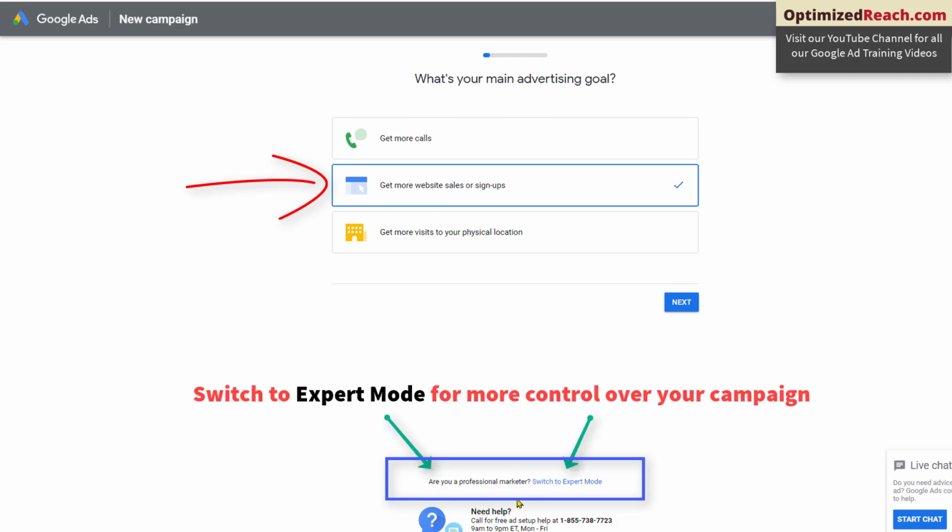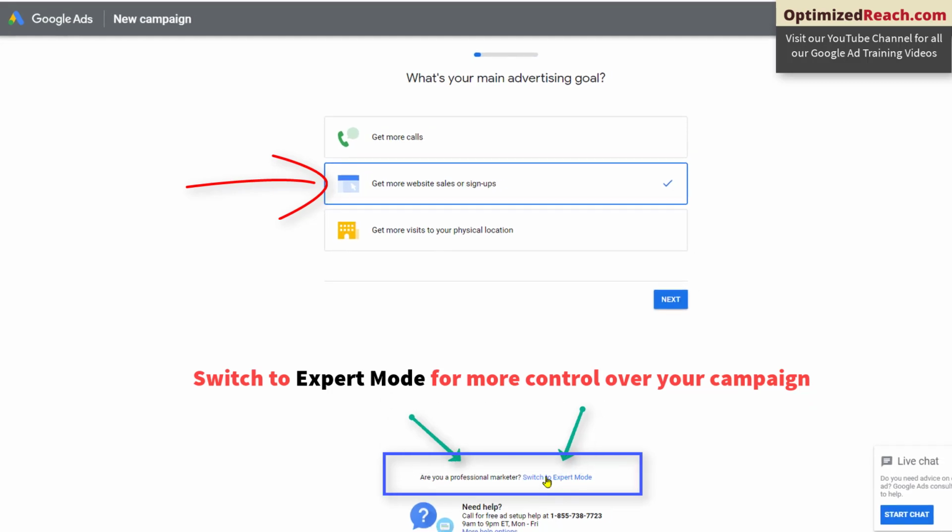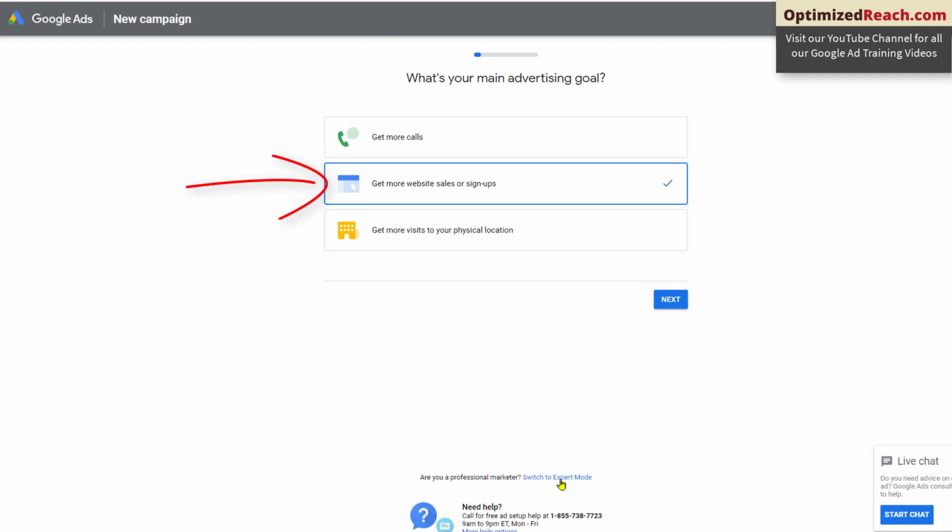Switch to expert mode. You definitely want to do all of your settings in expert mode. This is going to allow you the greatest control out of all of your settings, and to keep your cost per click as low as possible, you have to switch to expert mode and run your campaign through here.